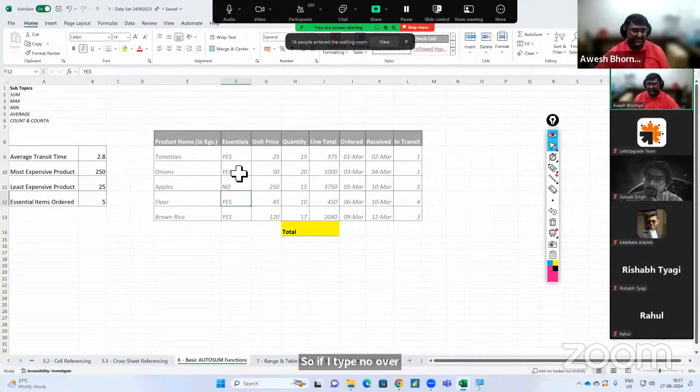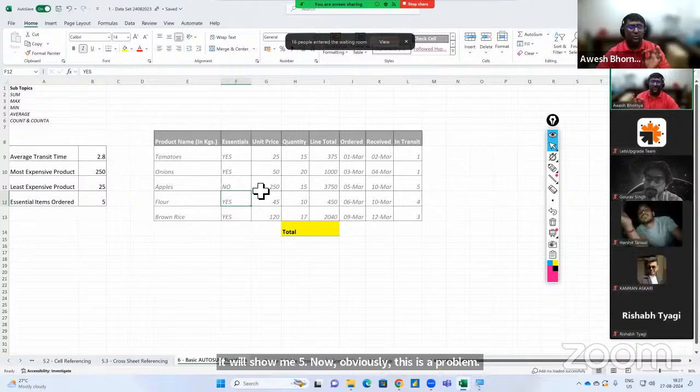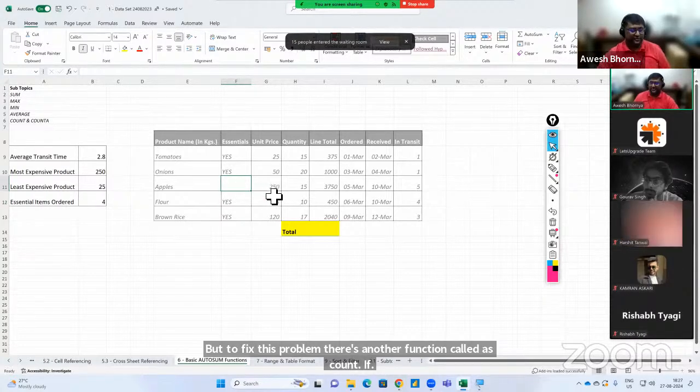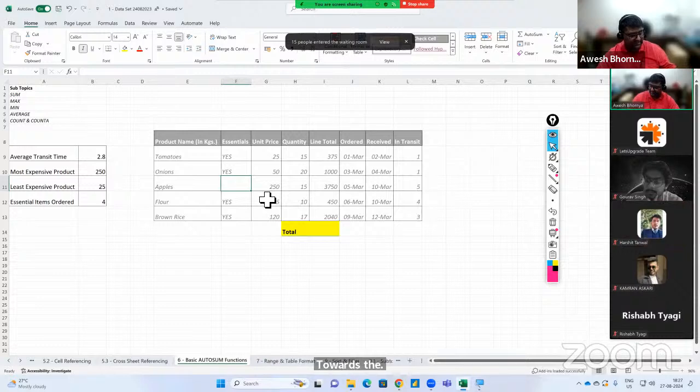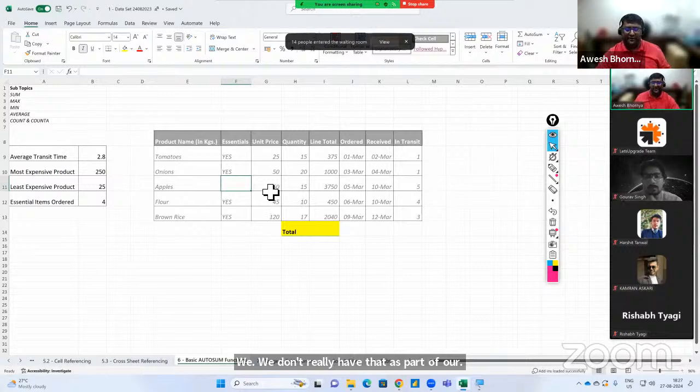Now, obviously, this is a problem, but to fix this problem, there's another function called COUNTIF. Maybe we'll be discussing that in other sessions. We don't really have that as part of our bootcamp syllabus, but yes, that's the function that you could use to resolve this particular problem.